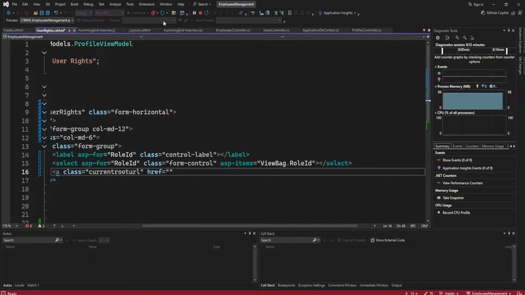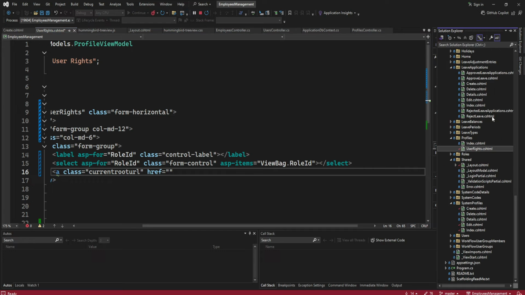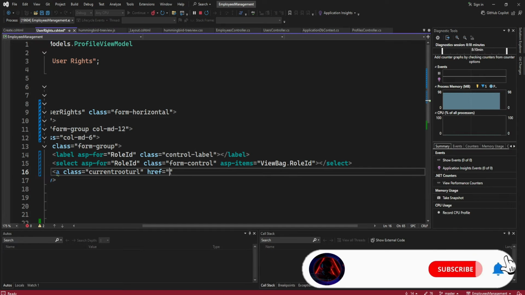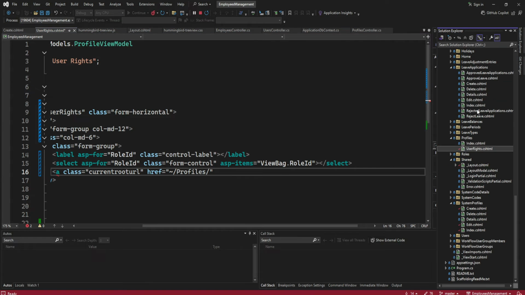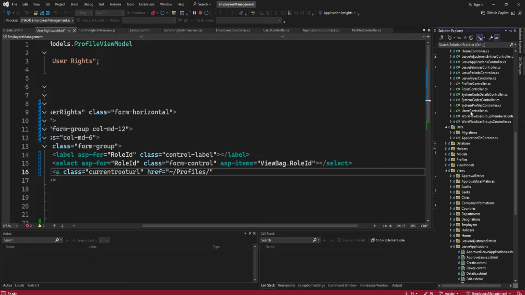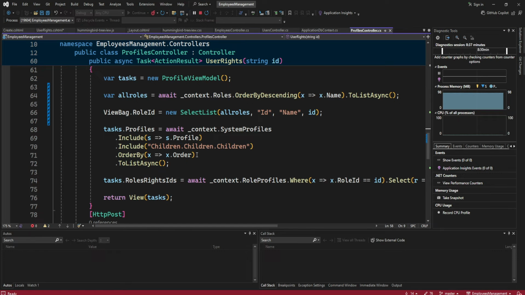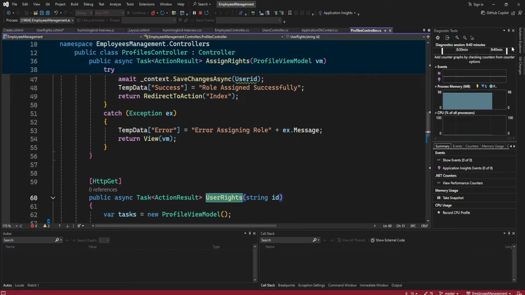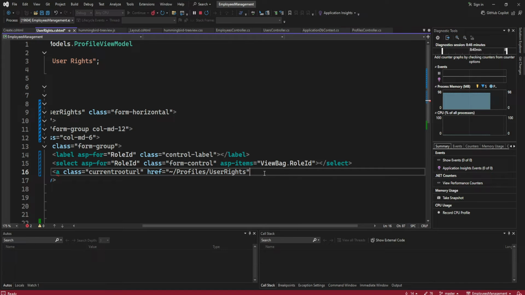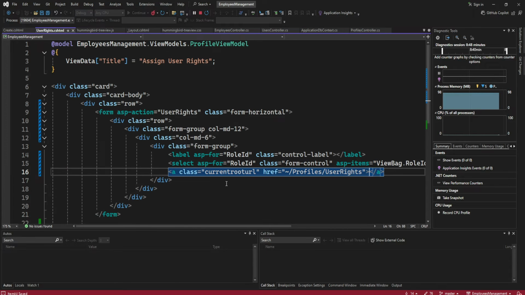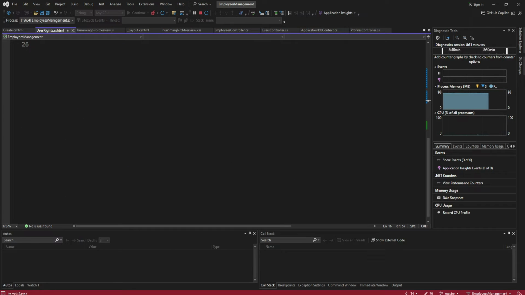So here we should get profiles. So you should do profiles. So we need to have the link here. So I'll say profiles, then it should take us to the user rights. So it should take us here. So every time you change, it should update what you've changed, so that you're able to see what has been selected and what has not been selected. So I'll close this.